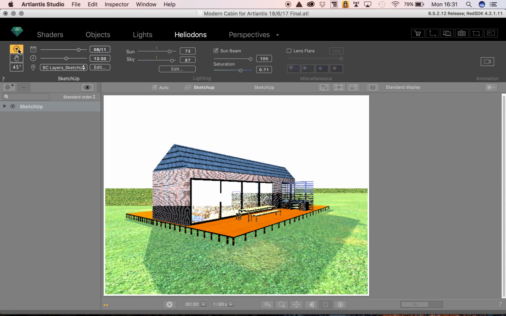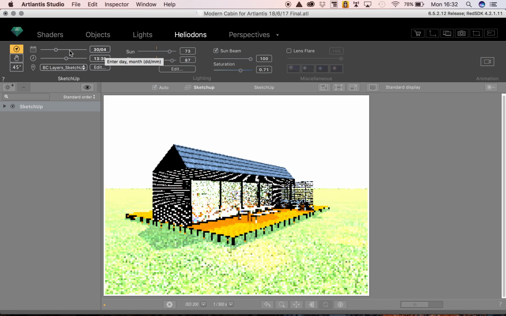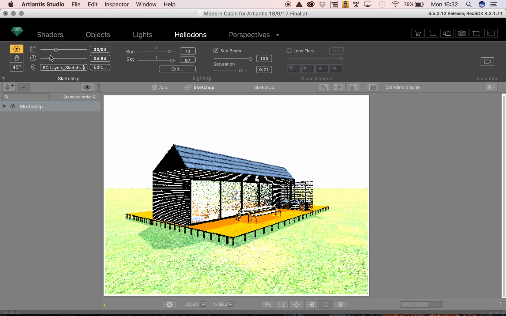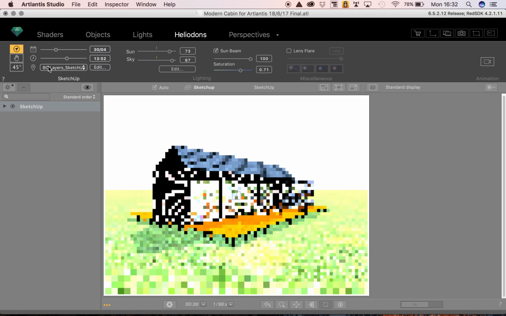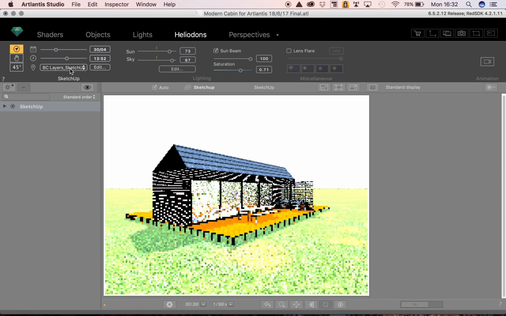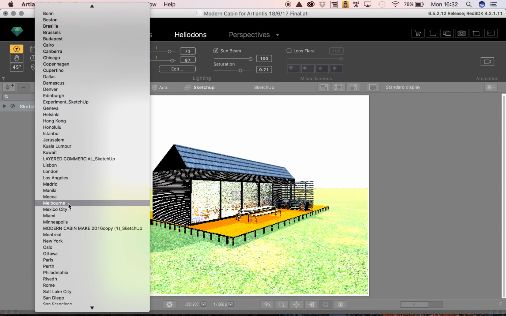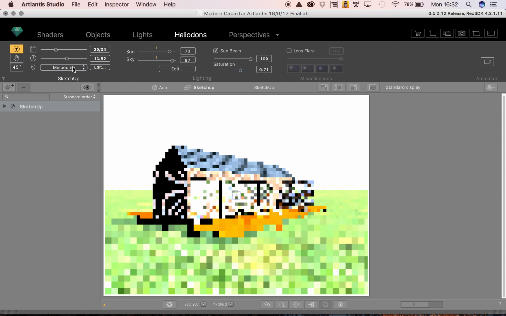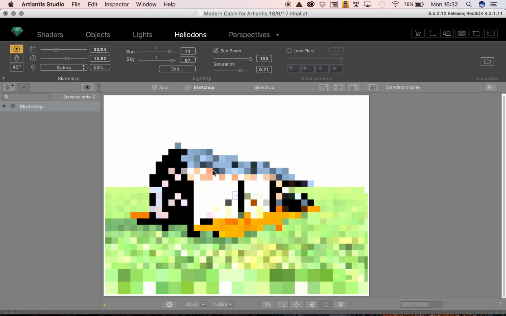So the first option, the geographical, we've got our date options across the top, and you can see that I can change, so the 30th of the 4th. Then in the middle, we've got our time options, so the time of day. You can make it early in the morning, and you see it goes black because there's no sun. And then underneath that, we've got our location. At the moment, it's set to SketchUp, and you'll see there's a list of cities here. I can choose Melbourne if I want to. You'll notice that's the same as Fast Eddie's. You can choose Sydney. It's up to you.